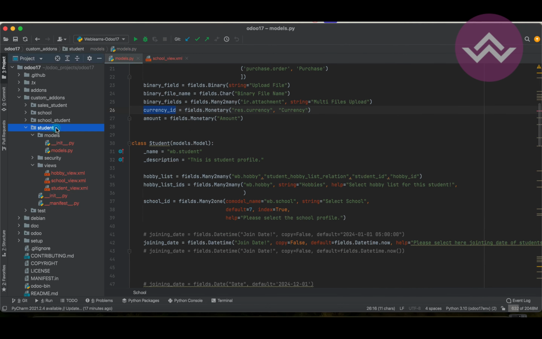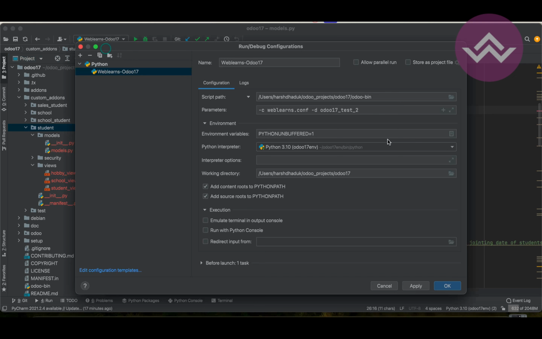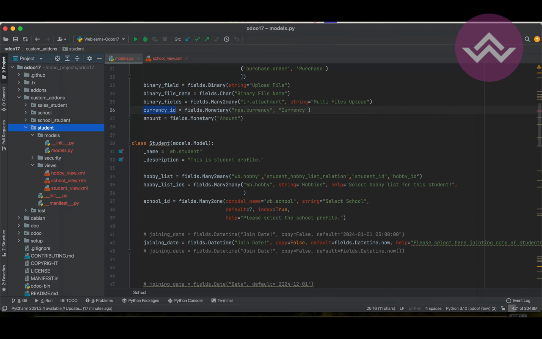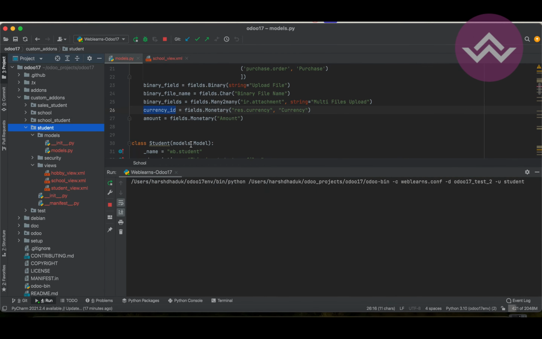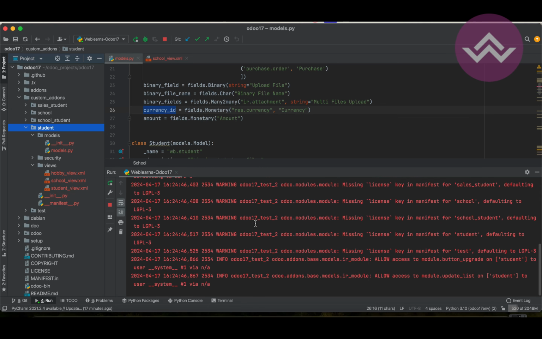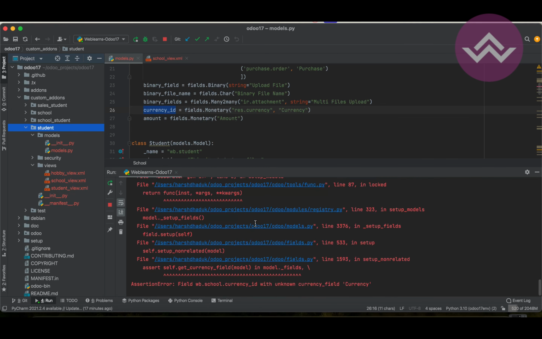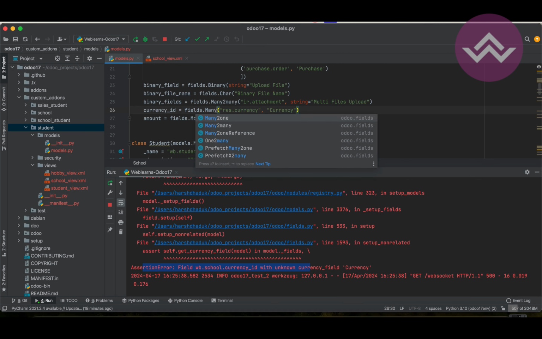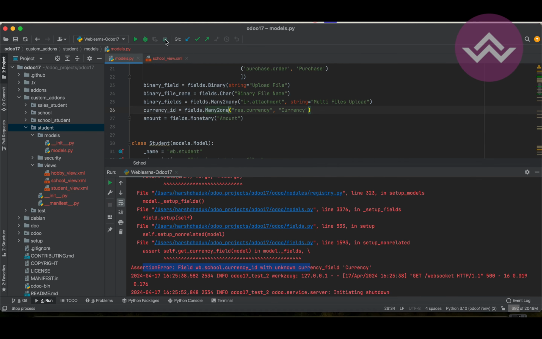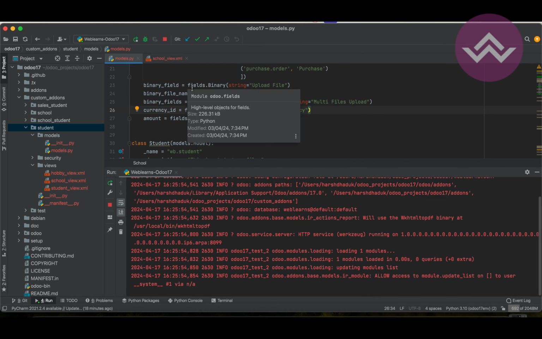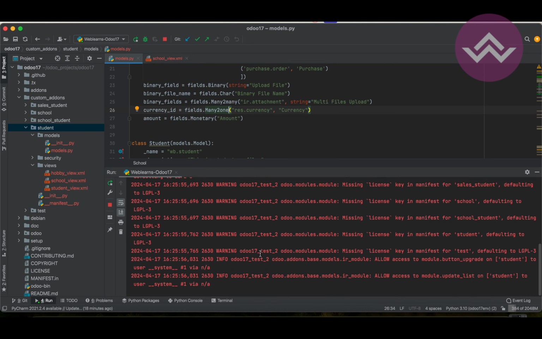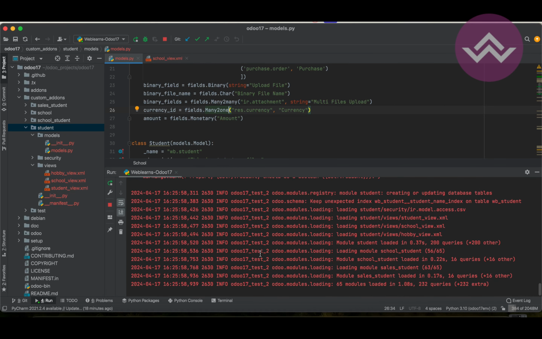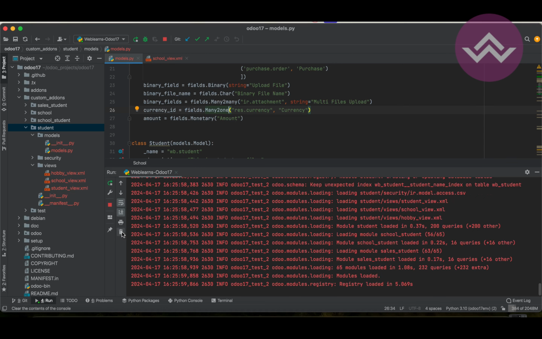Okay, but now I'm going to upgrade the module. Now you can see it will work smoothly without any error. Here I had added one mistake. You can see here I had added monetary instead of many to one. Okay, yeah, so that is my bad. Now you can see it's working fine.